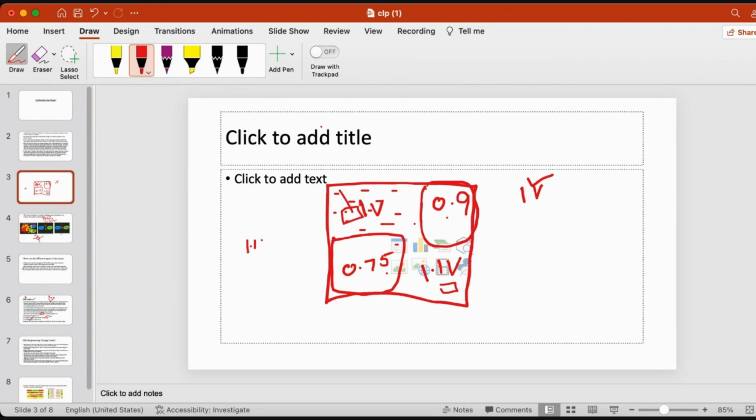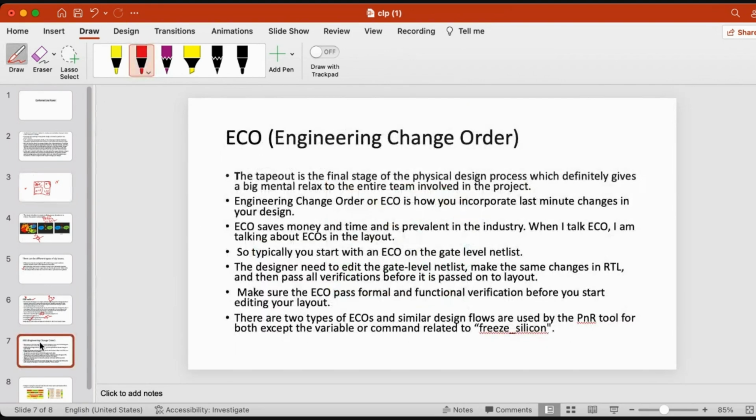Yes, ma'am. Then we'll go for engineering change order. So what is this engineering change order? Generally we call it ECO. Even I'm not aware of the complete definition. If the name indicates engineering change order, nothing but you're going to change the order. So what exactly is this?